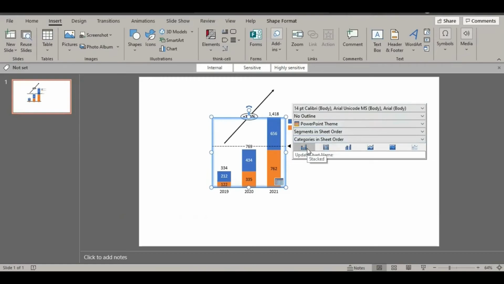So let's say you don't want a stacked bar chart. Suppose you want to add a 100% bar chart. In that case, just select this. If you want a clustered column, select this one. And also you can change your chart type from bar graph to area chart. Also, you can convert it into a line chart. My objective is to create a clustered column, so let me select this.